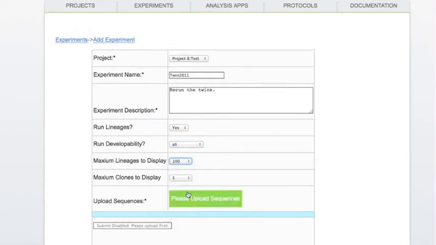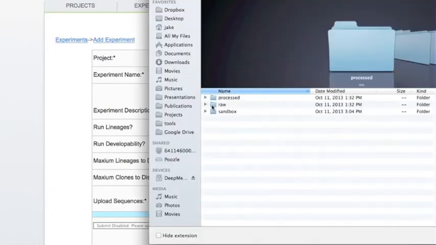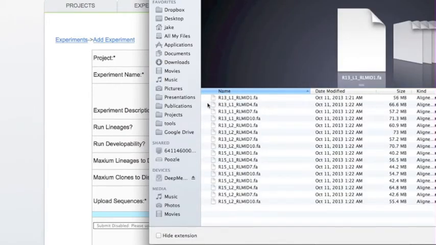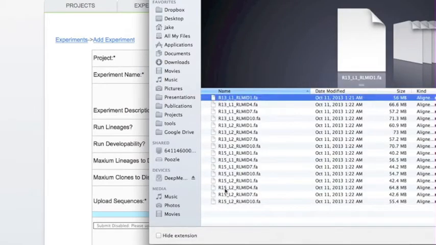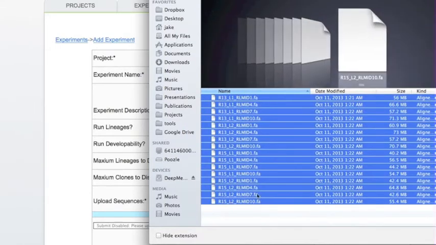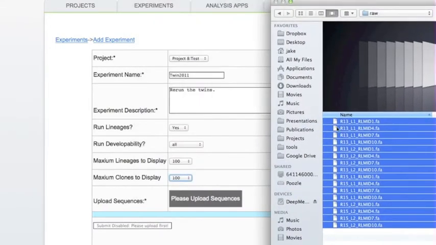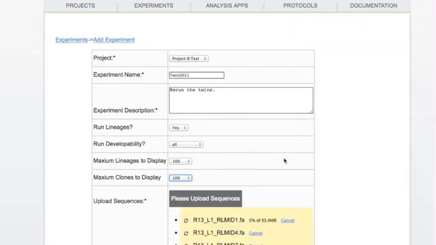I'd like to see 100 top lineages to display and 100 top clones. Keep in mind we're uploading a few million sequences, so I don't really want to have them all in the report, but they'll be available to me later for download and manipulation of the total data set. And that's it. Now I can go ahead and upload those sequences. And here they are. We'll just drag to select. Go ahead and click Open. And those samples begin to upload into the environment.